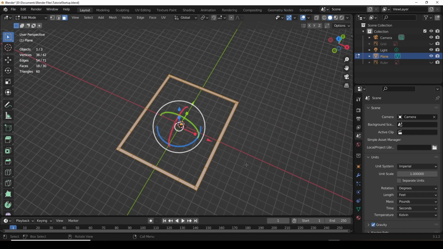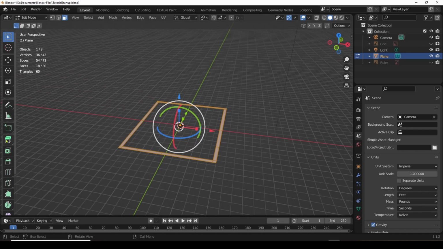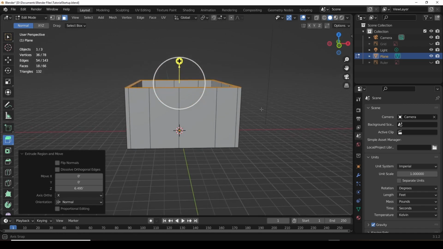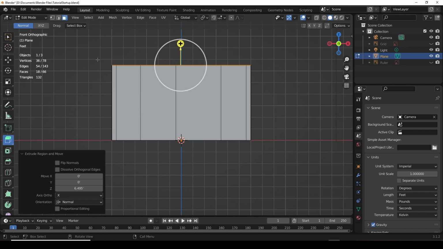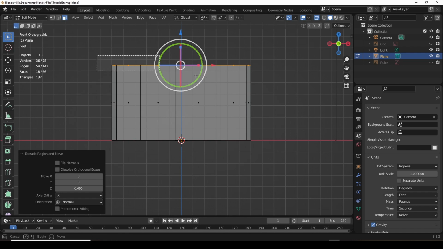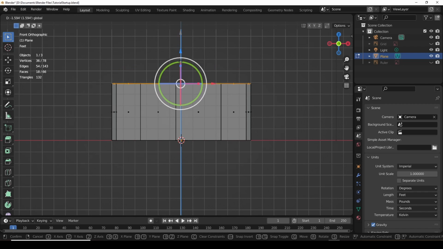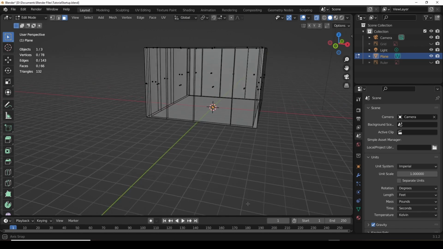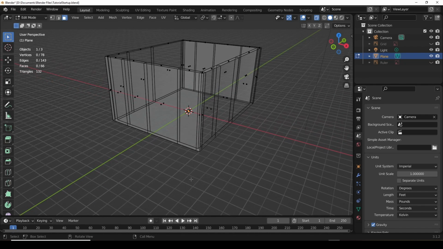So I can go A, go over here to extrude, and extrude that up. And all I need to do is verify that I've extruded it up by about 7 or 8 feet. So I've got 1, 2, 3, 4, 5, 6, 7. So I can go into X-ray mode and select this, and I can go 1, 2, 3, 4, 5, 6, 7. Let's make it 7.5, something like that. So now I've got my outline of my room.